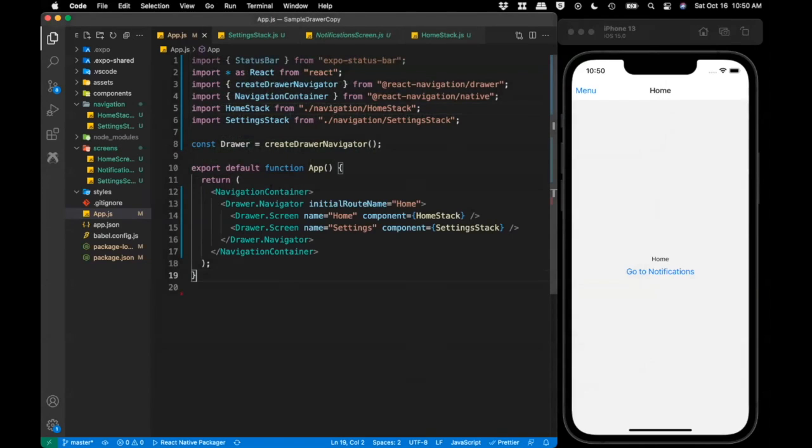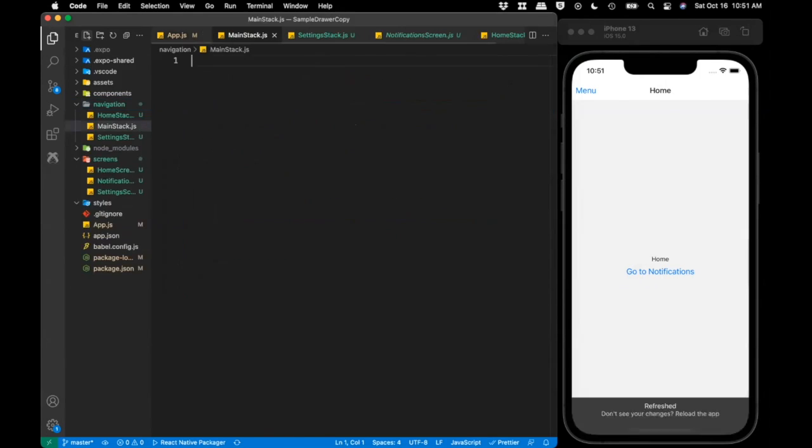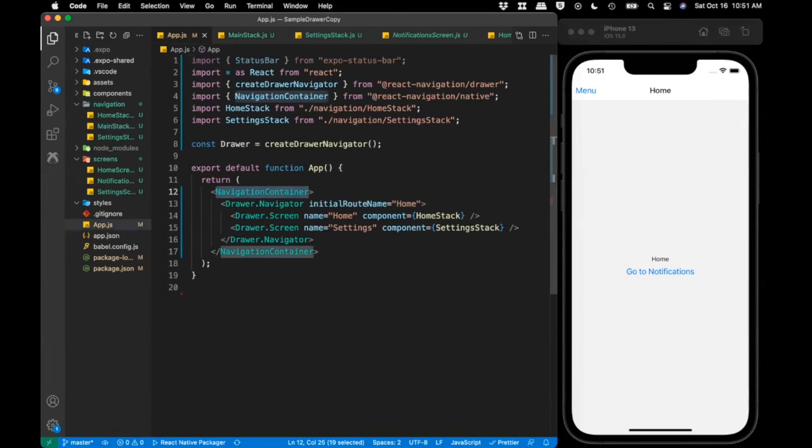All right, and lastly, we have this navigation container. So we could actually create this one as another navigator. And this could be not navigation container, but this could actually be our main stack. And we go back to app. So we copy this section right here. We go back to main stack.